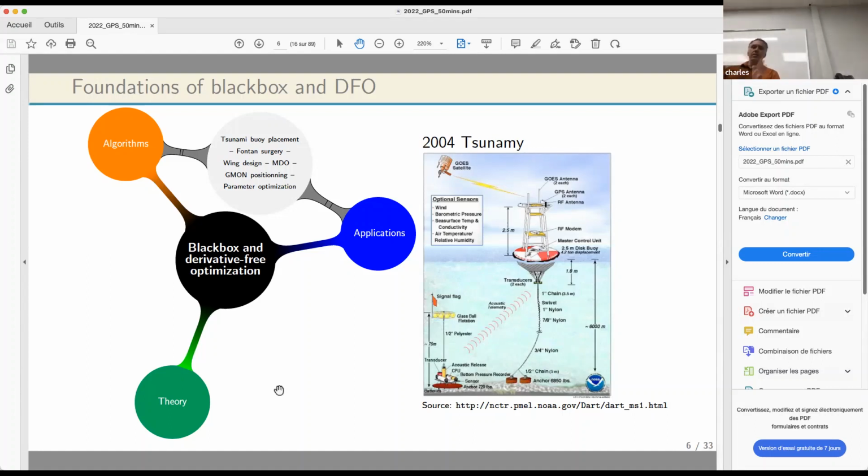So they did all this technology, and then they came to a point where they said, okay, where should we deploy these buoys? They had, I don't remember, I think it was around 50 buoys that they wanted to put in the ocean. Where do you put them? What's the best place to put buoys?